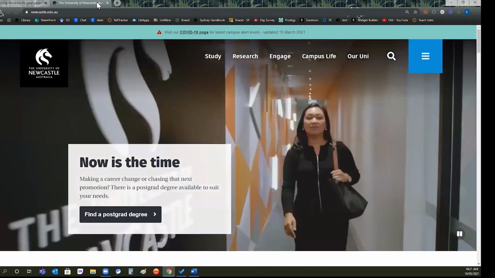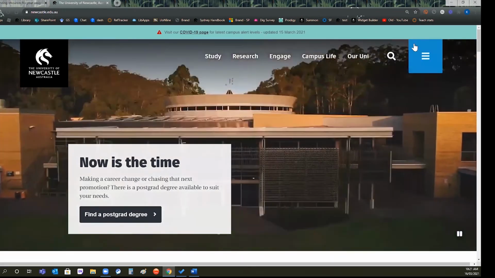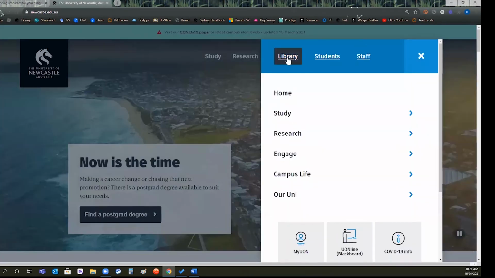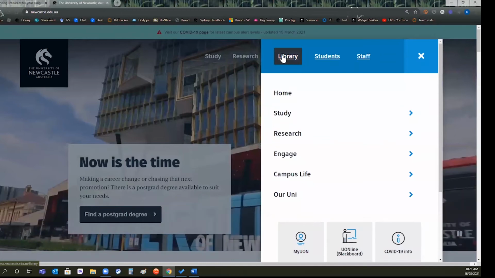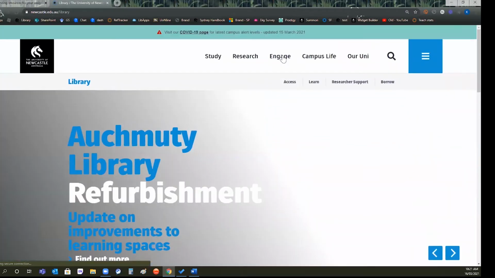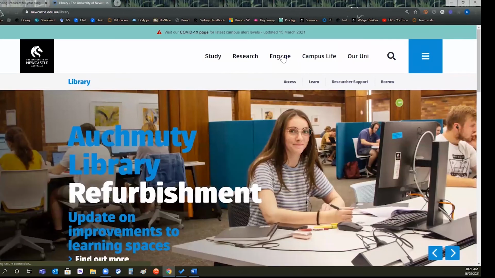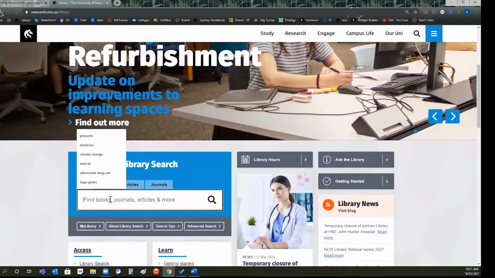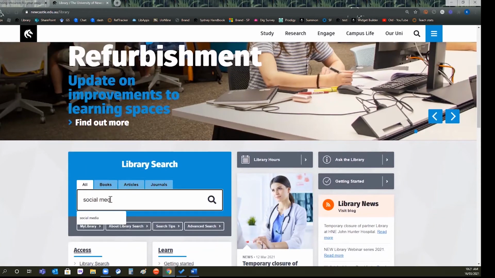I want to show you first that in this little hamburger menu over here, if I click on that, there is always this library link here. And if I click on that, it's going to take me to the library homepage. I would start my search here. I'll go down, and I'm going to go in here and type social media.